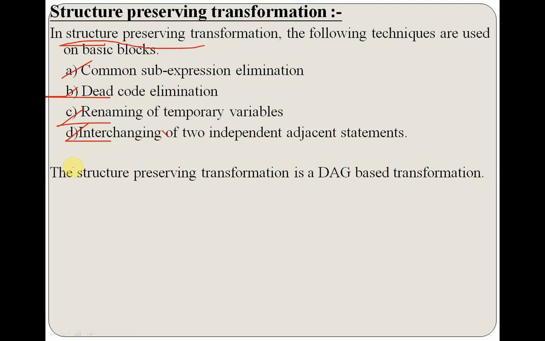Dead code elimination: we can find the unreachable code, unused code or code with no result in the program, and we can simply remove it from that program. Renaming of temporary variables can be used sometimes where we want to minimize the number of copy statements. Last one, interchange of two independent adjacent statements: I can change the order of their sequence so that the code can be simplified.